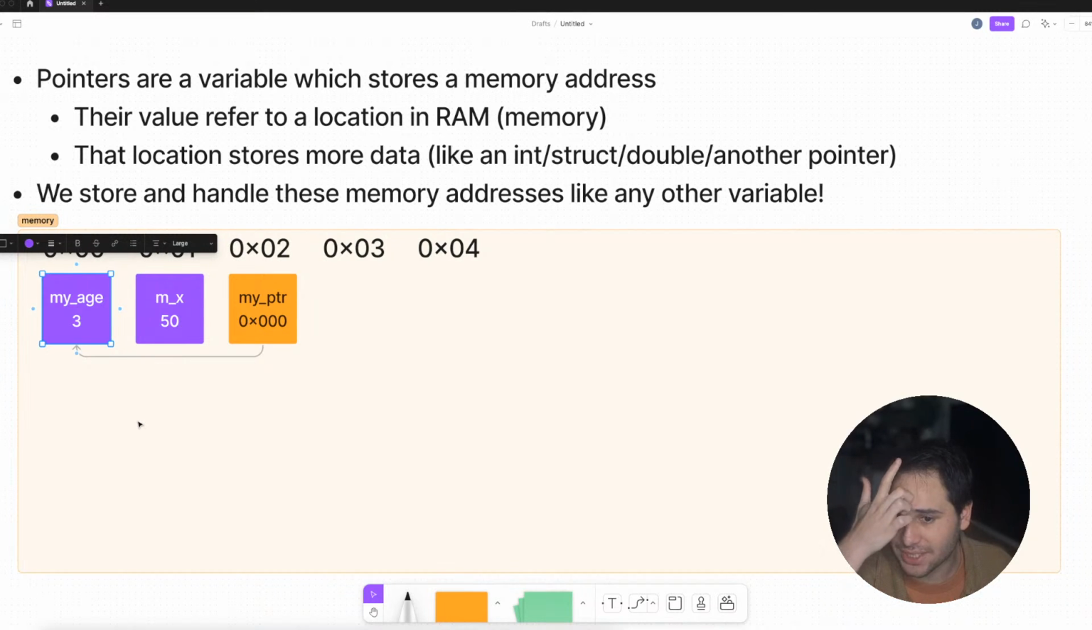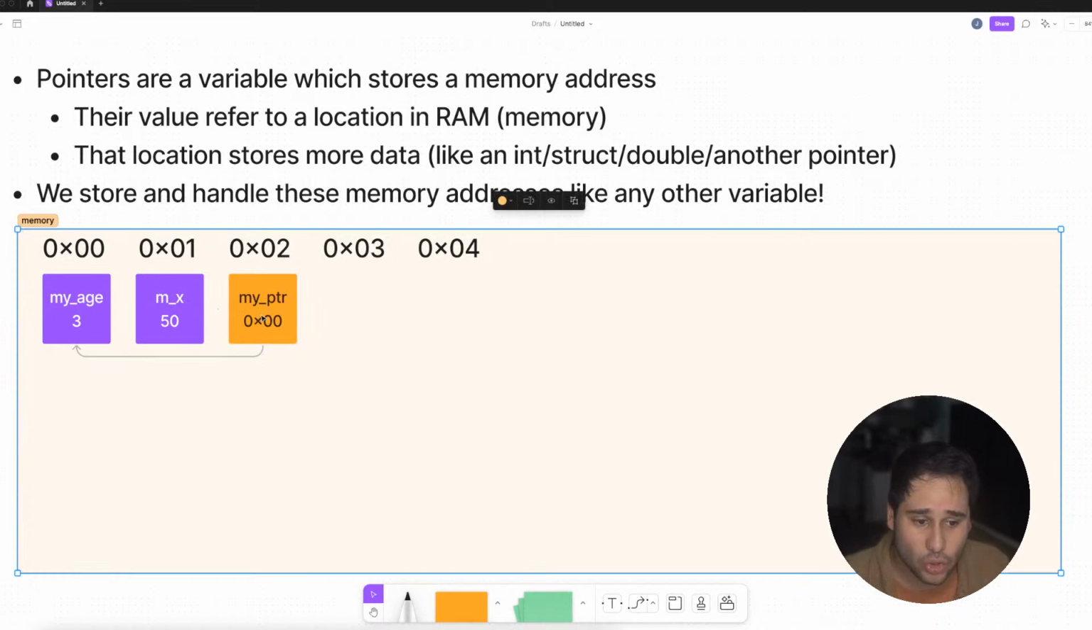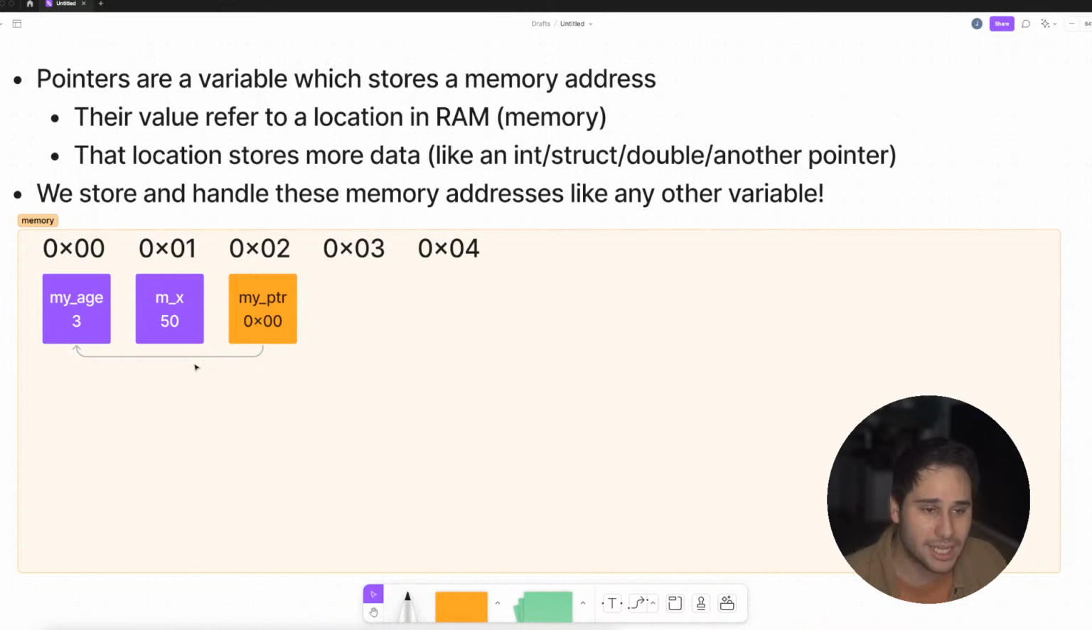So Ayush is saying, so the pointer stores 0, 0, 0, yep, the address of the age variable. Absolutely right. It's storing the address, pointing somewhere else. But what's critical here is that this pointer itself is a variable. And what that means is it also has its own address, right? That's the location that we're calling 0, 2. But the value of that pointer is 0, 0. And that's basically all a pointer is.